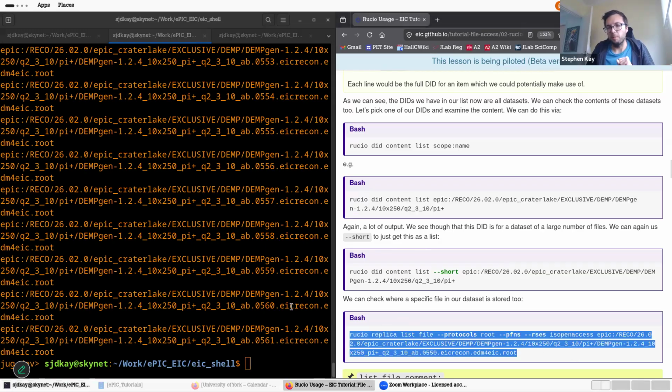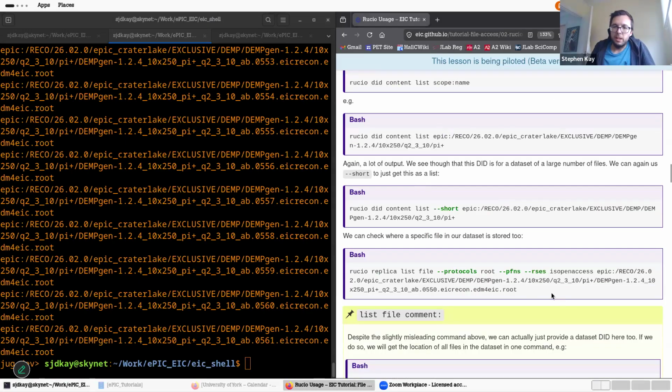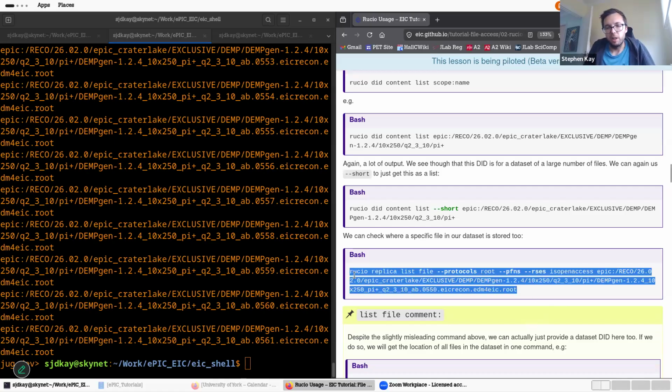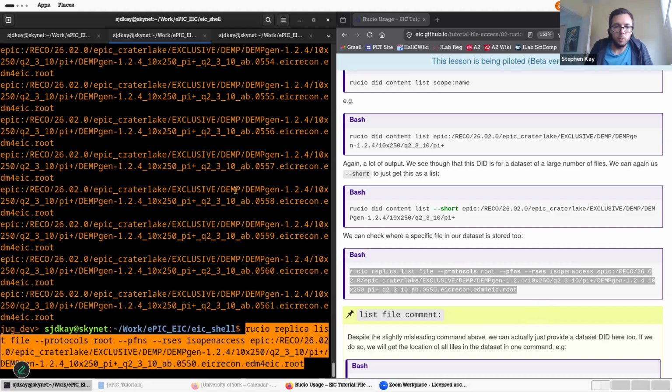What might be nicer is to say, well, what files are in that data set and where are they stored, or where is one particular file in that data set stored. So to do that, I'm going to use this command here, which is replica list file. I'm going to say some root file and is an open access storage system as well. So something I can access and grab without needing permissions of any sort. So I'm going to do that, and I'm going to say, give it for this particular file, what do we have there?